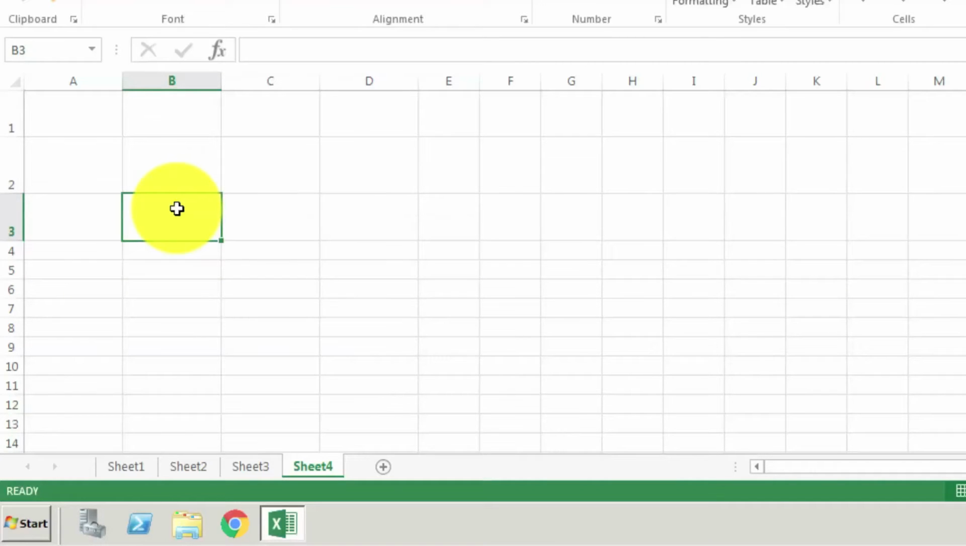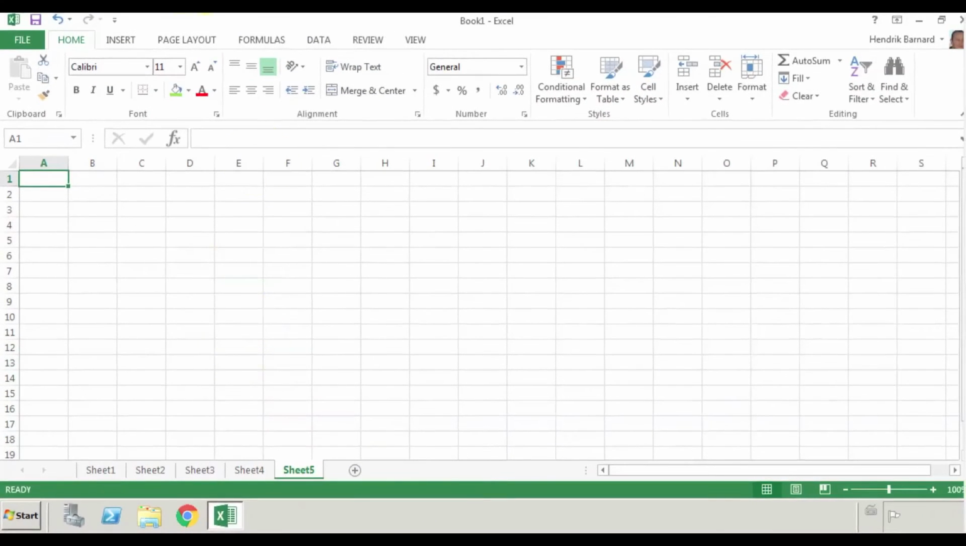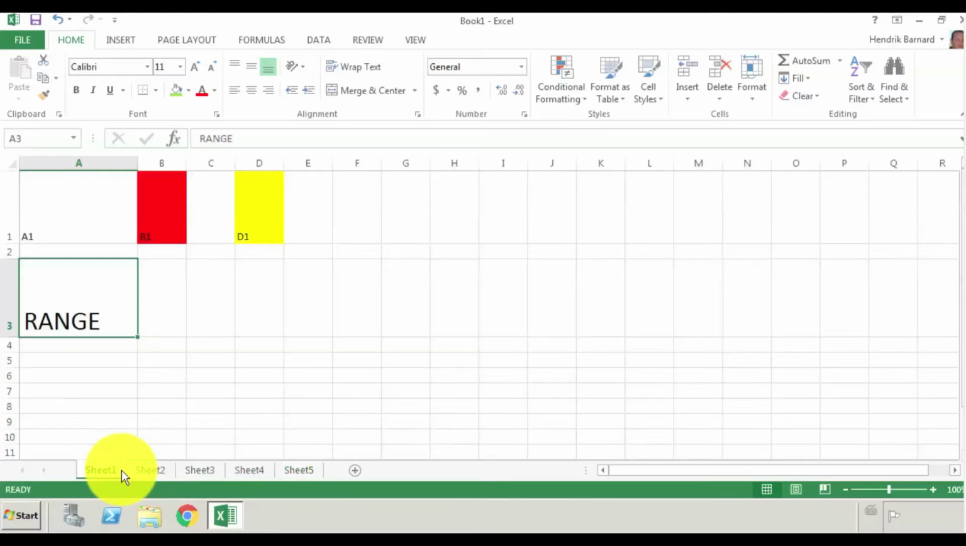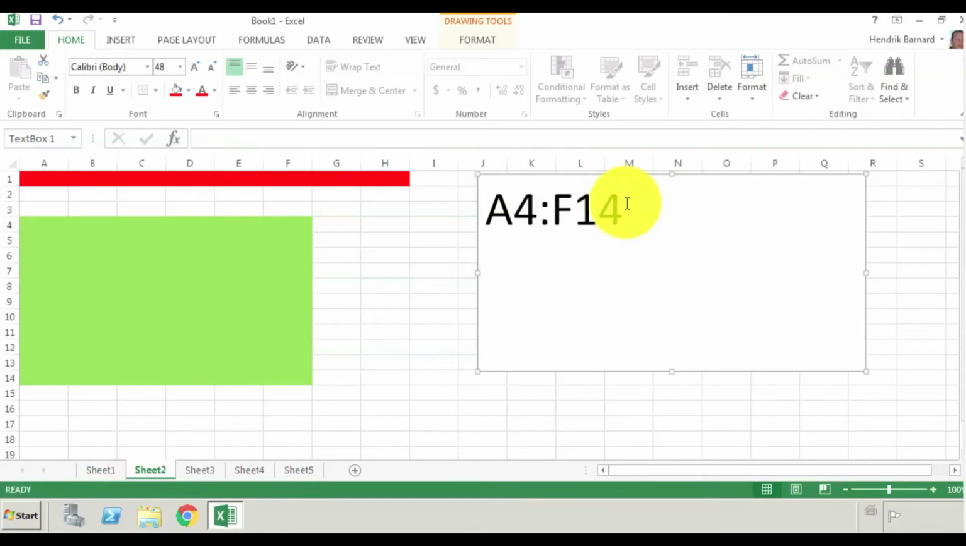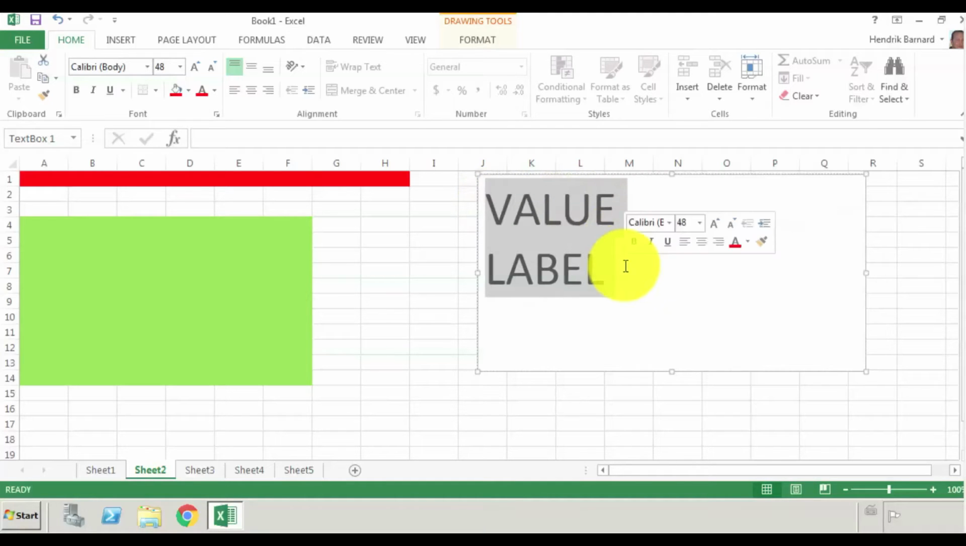Let us move further to look at how to work with data in Microsoft Excel. We have two types of data in Excel. There are two types of data. What are those data that we have? We have what is called value, and we have what is called label. Those are the two types of data we have in Excel.